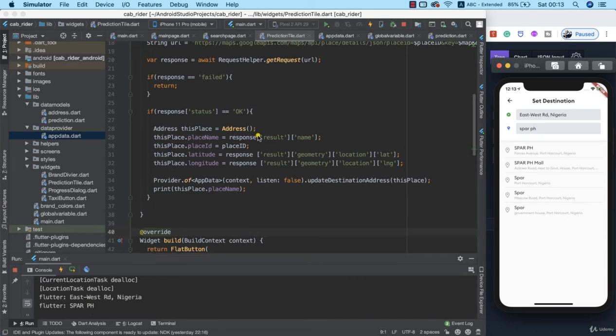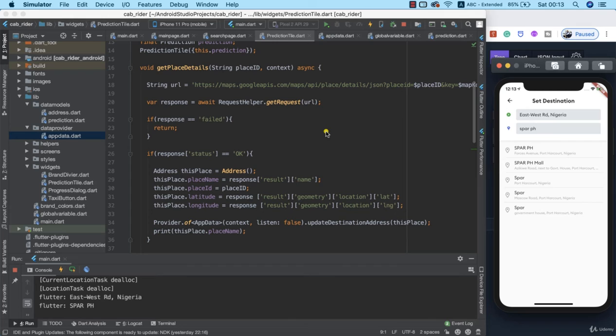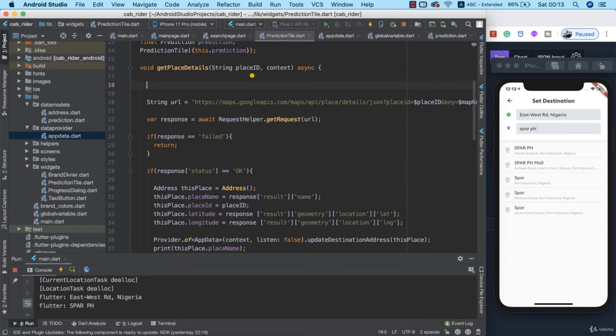Now another thing that we can do is to add a progress bar. Say for instance your internet connectivity is pretty slow. So while this place details request is going on, we kind of have to tell the user to hold on. We're actually making some requests. So what we need to do will be to go ahead and add a progress bar to kind of improve the user experience of our application. So I've actually done something similar so far in the course.